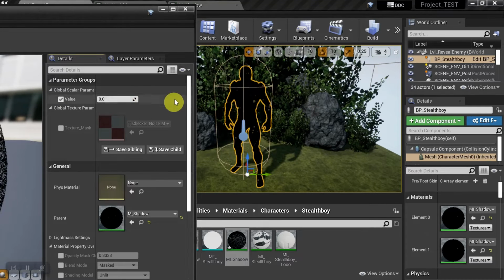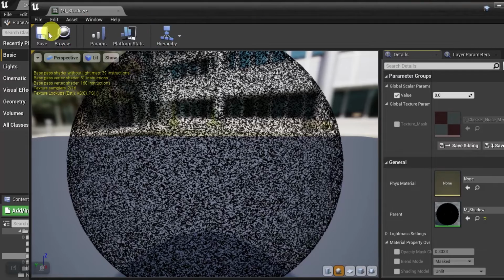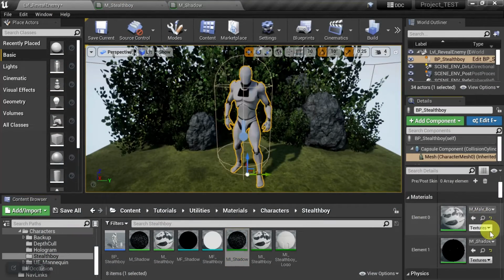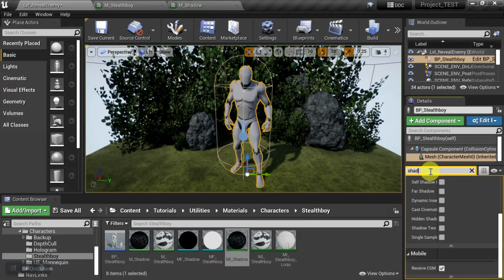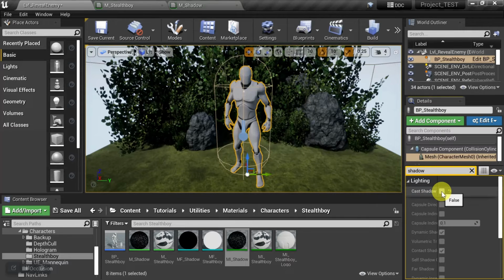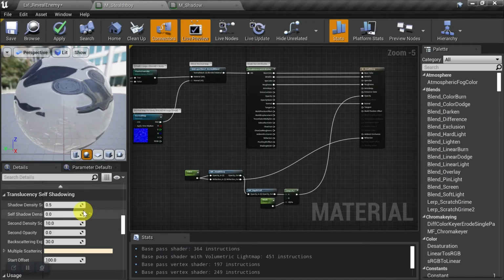Okay, let's put that back to 0, and then we'll save and close this, and then we can come over here and put these back to default. And since we're going to be using shadows from the material, we don't need them on the character anymore, so we can go ahead and remove them. First we'll remove the volumetric translucency, and then we'll remove it from the character altogether. And then let's go back to the Stealthboy material, and we'll put this back down to 0, and let's go ahead and save and compile that. And then we'll go back to the content browser.